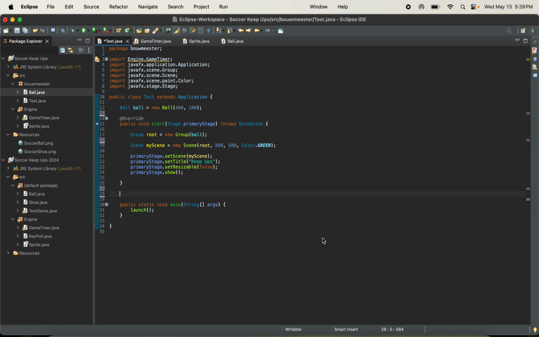Okay, here we go. We're going to use the game timer that we just created in order to set a timer in our game and start having events happen and start responding to those events so that we can animate the ball that we have going on in the scene.